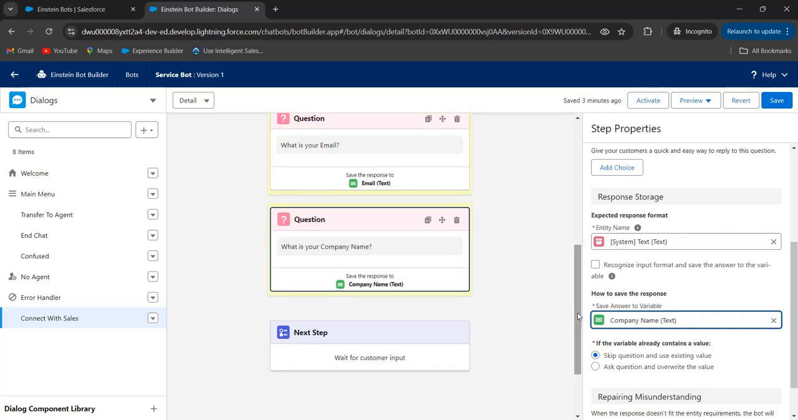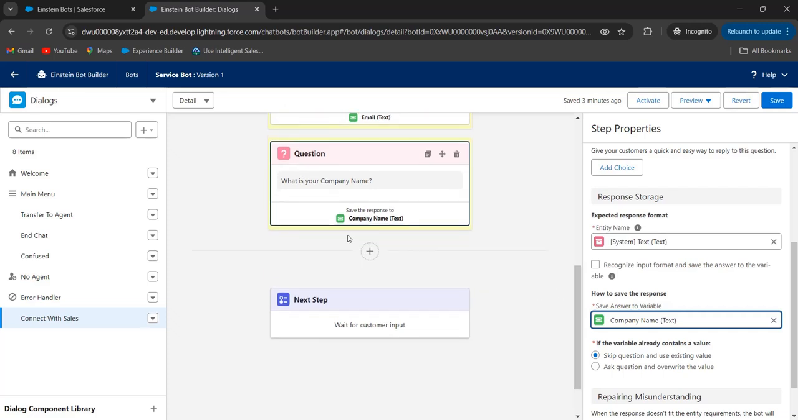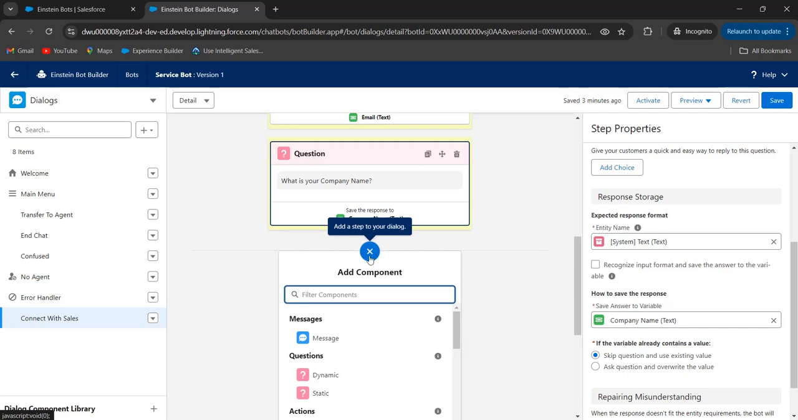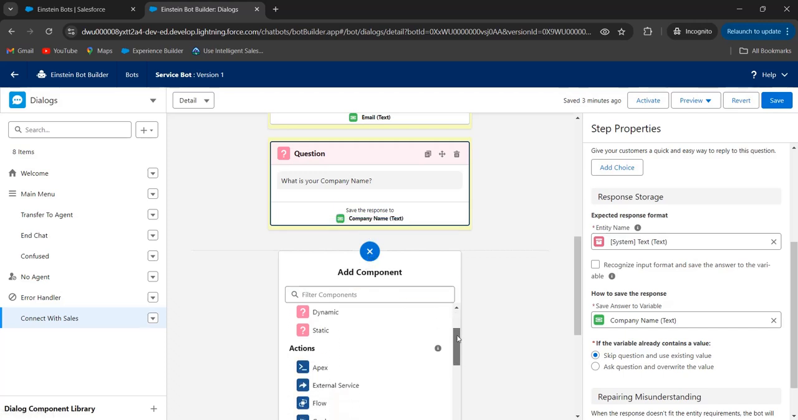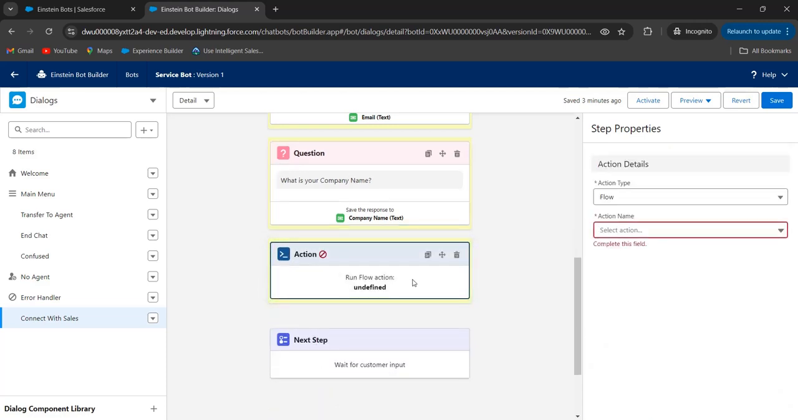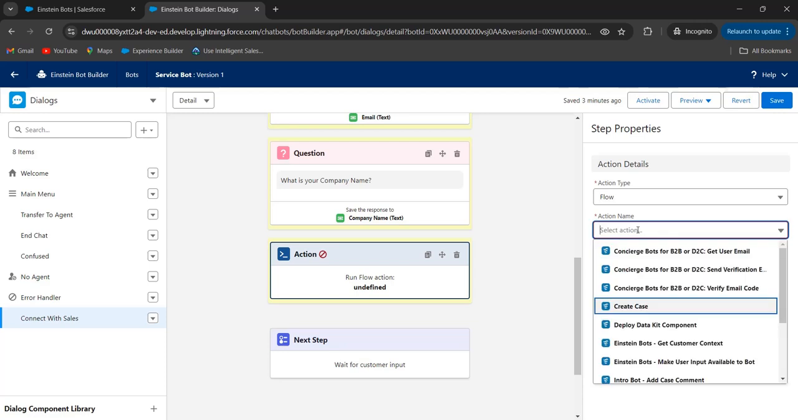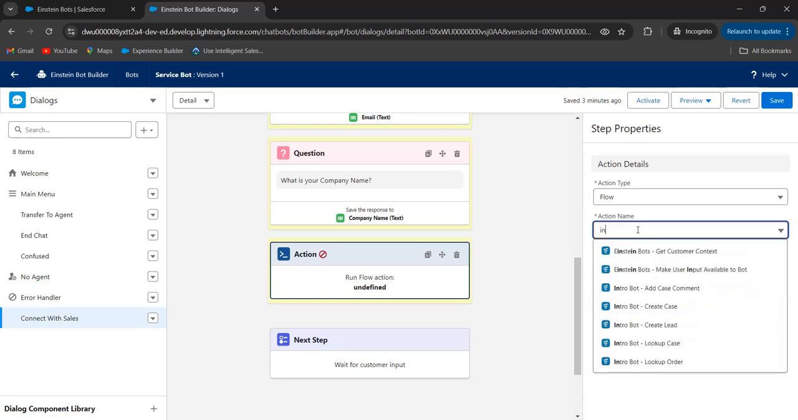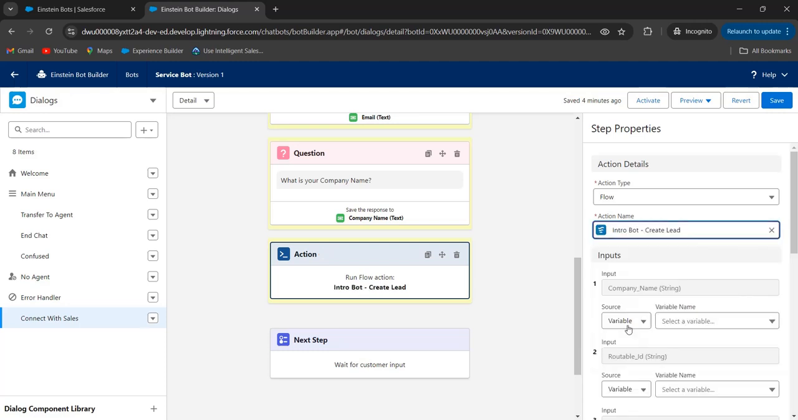To create the lead, we have to add the action. To add the action, click on plus. Under actions, we'll find flow. I'm adding flow here. To create a lead, we have a standard flow. So I'm selecting the standard flow. If we want, we can add custom flows also. Intro bot create lead. This is the standard.